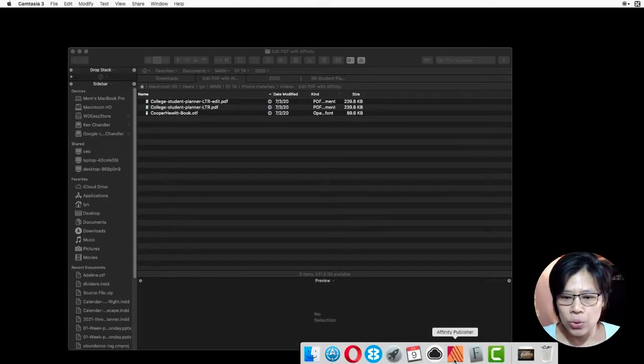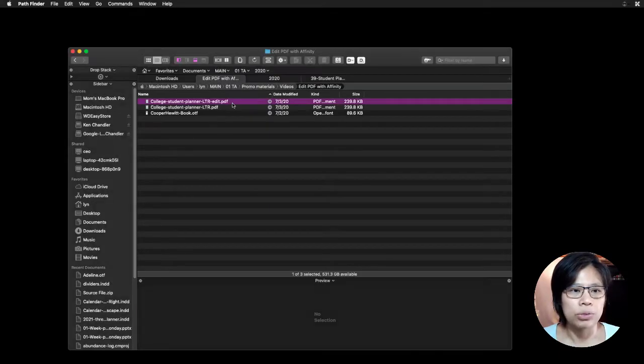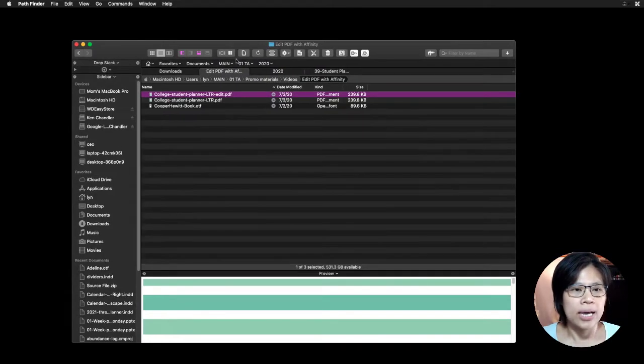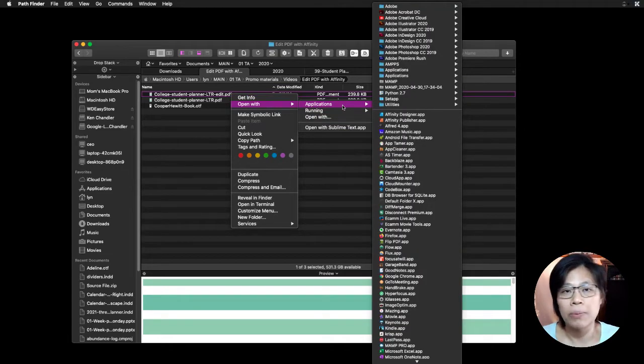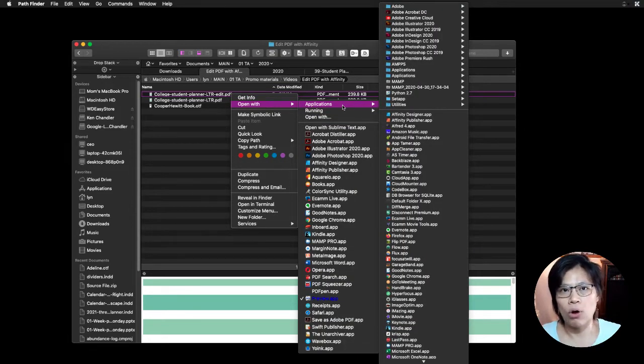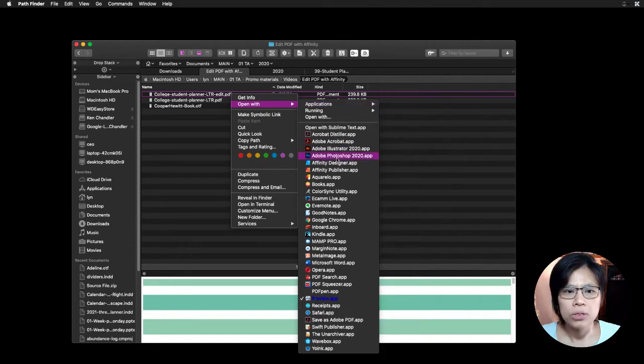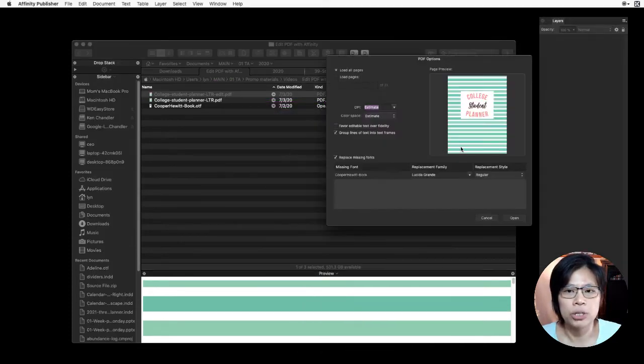Okay, so I have Affinity Publisher here already launched, but I'm going to show you right here on my screen. I have two files, which is basically the same file. I just made one copy here named Edit so that I can be sure I have an extra copy. And now I'm just going to open with Affinity Publisher, because if I double click it, it's going to open in my default application. So I'm going to find Affinity Publisher. I'm going to click that.